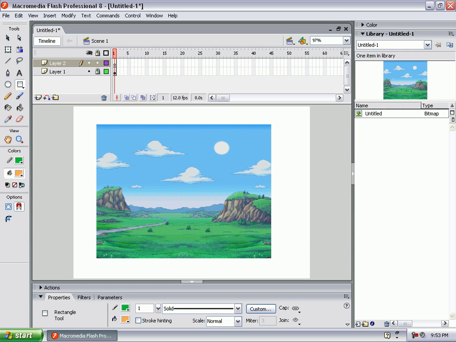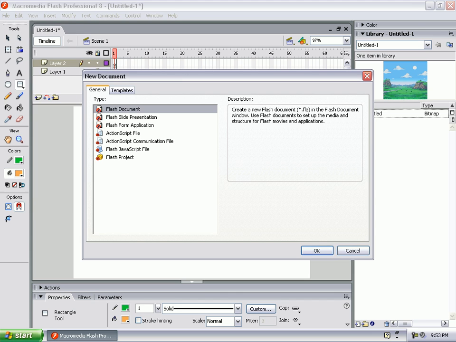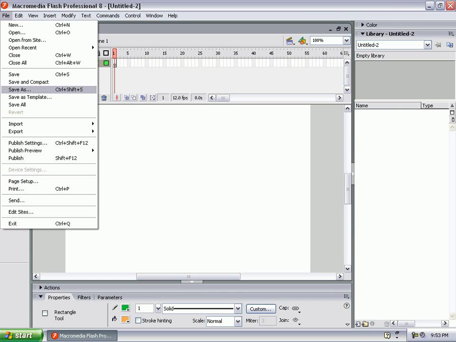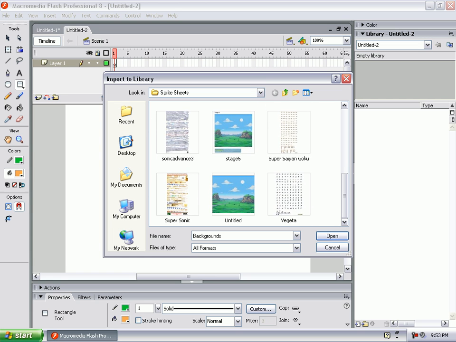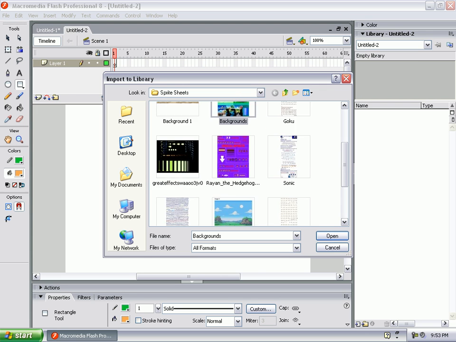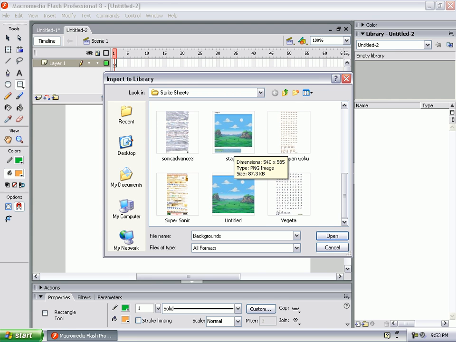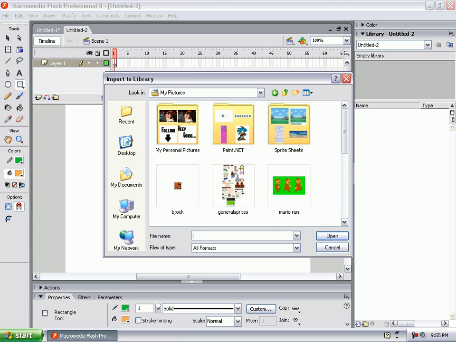And then you're going to want to load up your sprite. I'll do that for you guys. So I'm going to import to library. Let me look for a ground. I don't have a ground, but I'll find something. Hold on, guys. There's one. Block.